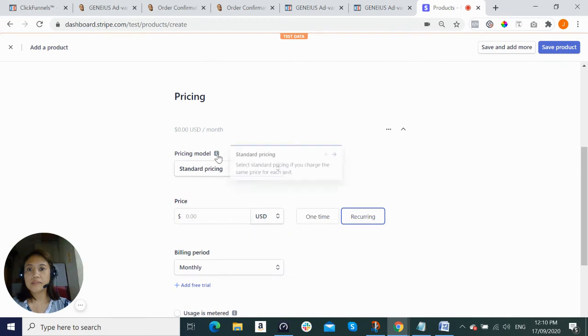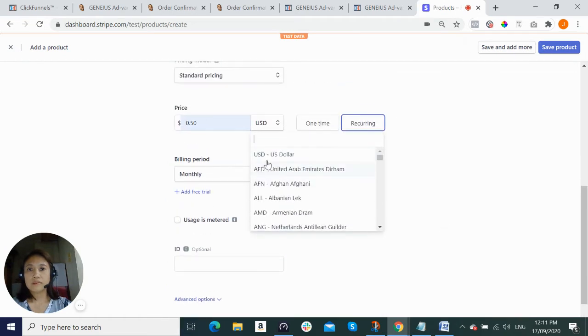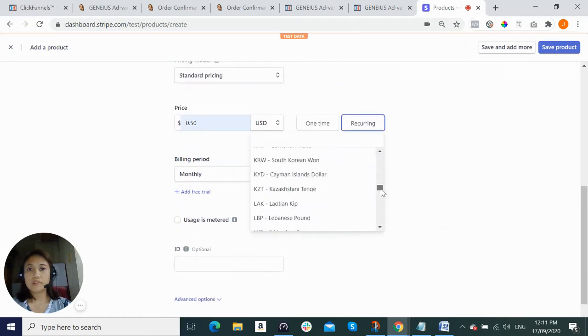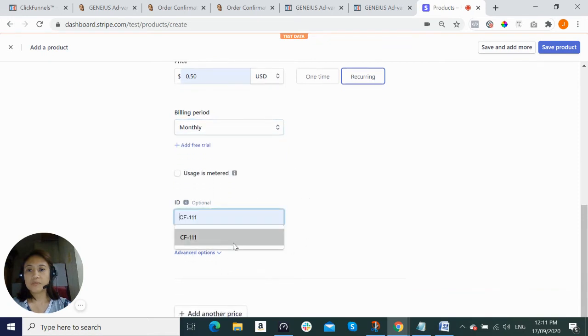Let's go to pricing. Like we did in live mode, I'm going to choose standard. And again, 0.50 is the minimum requirement of Stripe for testing. You can actually choose any currency here. You're going to go with USD, recurring, and there are other options here: daily, weekly, every 3 months, every 6 months, yearly, custom. So monthly, we're going to go with monthly, and it should be CF111.